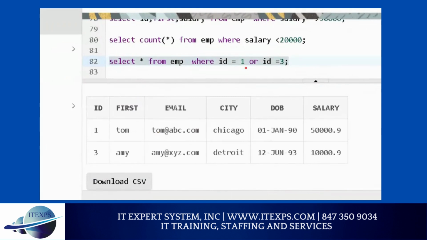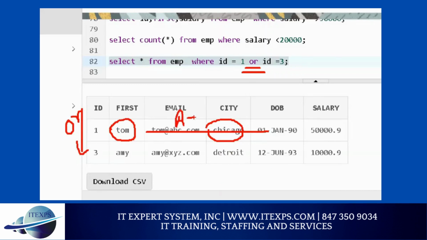So you are using OR here. Ask yourself the question at the same time, how many IDs can I have as an employee? If I use AND, can I have 2? So that's why I don't use it, right? I can have 1 or 3, but I cannot have 1 and 3 at the same time. AND normally you do horizontally. So you can say first name is Tom and city is Chicago. But when you do it this way, you normally do OR. This one is AND. Make sense?